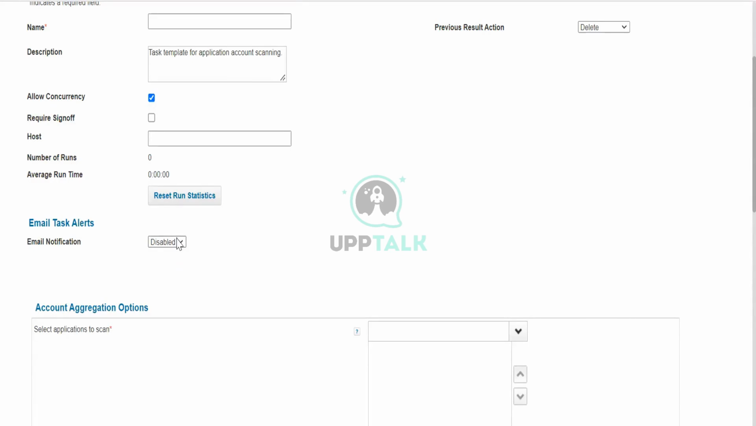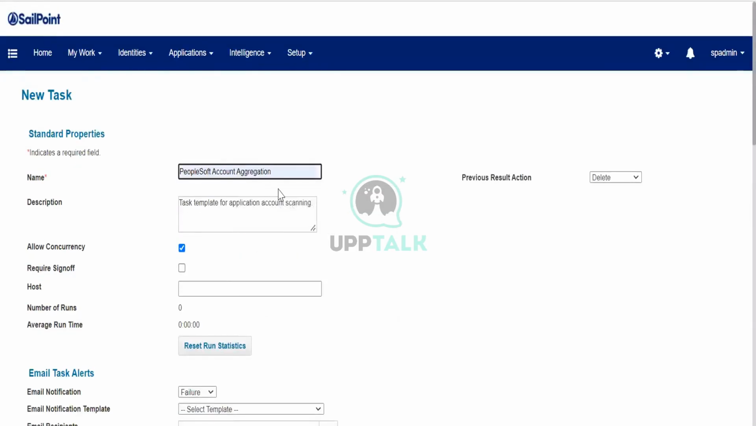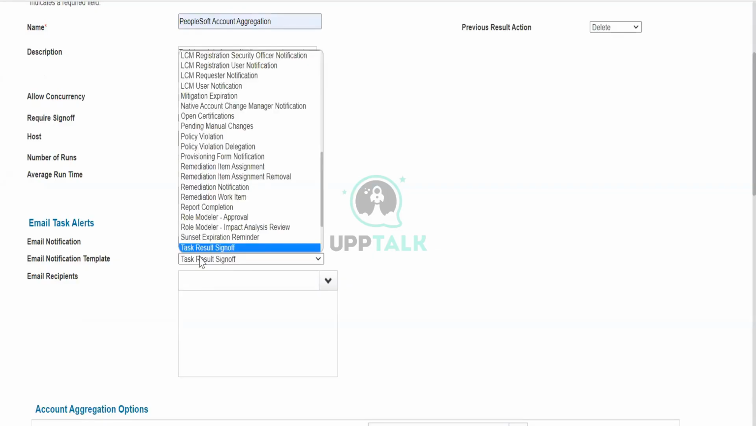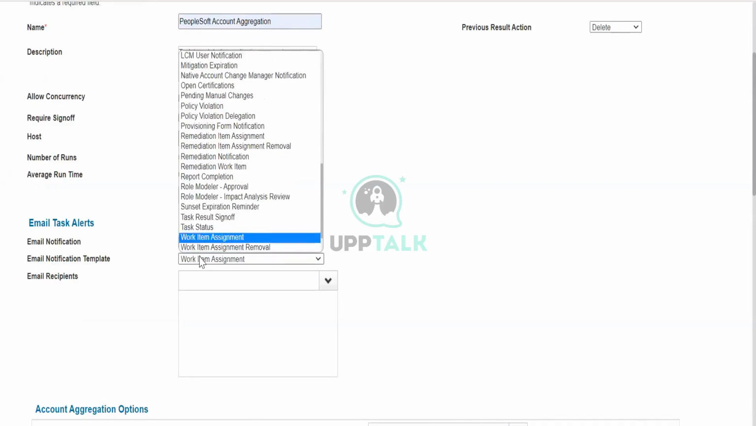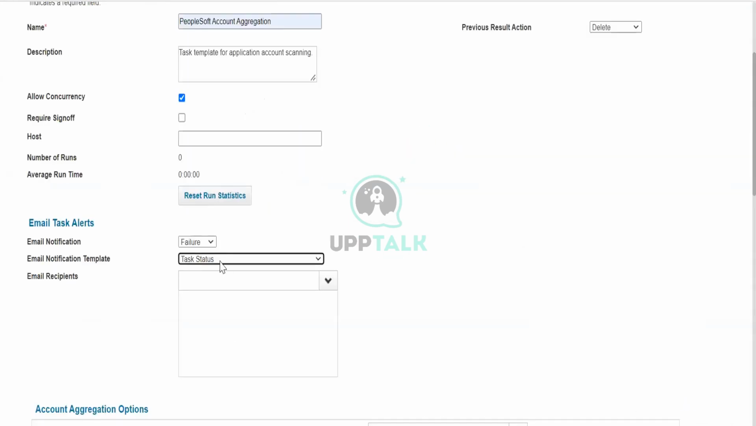It's quite simple. Email notification. You can select for failure. Whenever this particular task, it could be account aggregation, group aggregation, any task, is getting a failure and you want to trigger an email alert, then you can do it. From here, you can select the email notification template, which email template you want to trigger. The task status. Let's select our status. In the backend, you can check this if you are going to trigger this task.